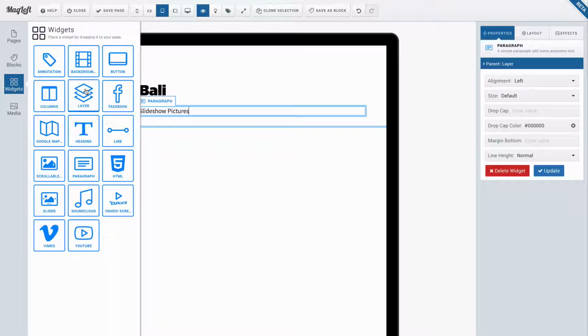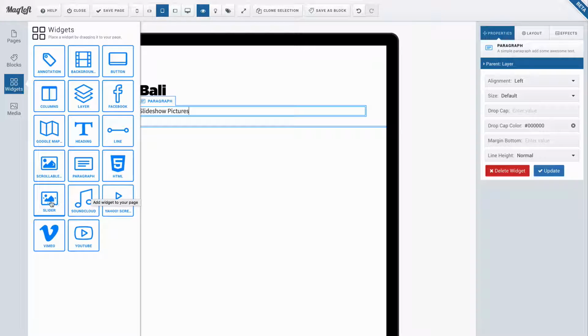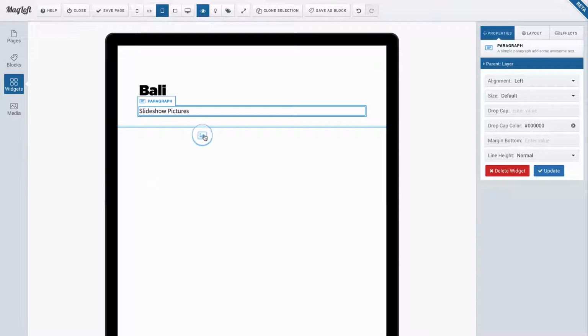Now we're going to have a look at a new widget. We're going to have a look at our slider widget. The slider widget is really powerful as it takes any of the other widgets in our editor. But in this video, we'll just use images. And we'll be using a layer inside each slide to control the size of the image.